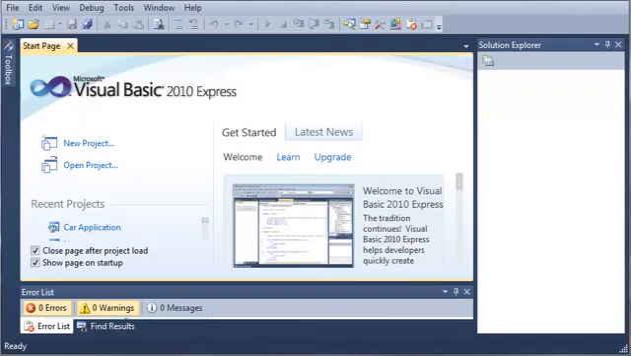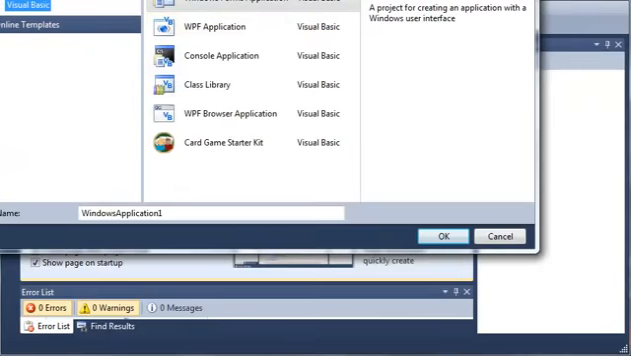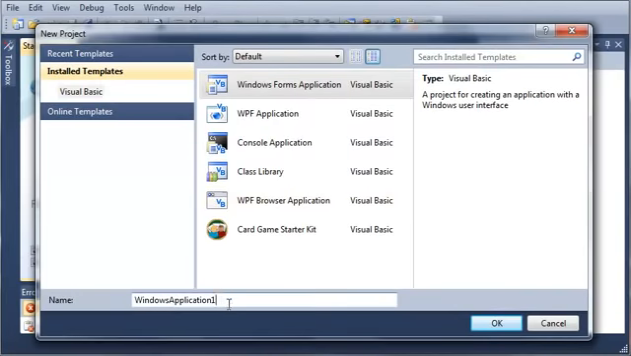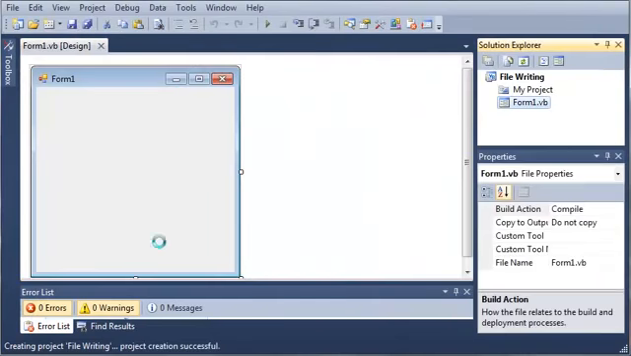about FileStreams. So let's go ahead and create a new project. We will call it File Writing. We'll select Windows Forms Application and we'll click OK. Now we'll just wait for that to load.